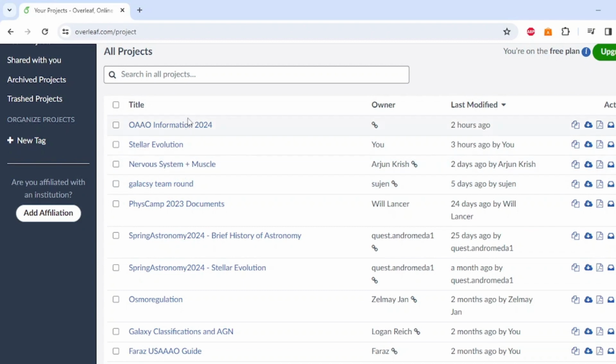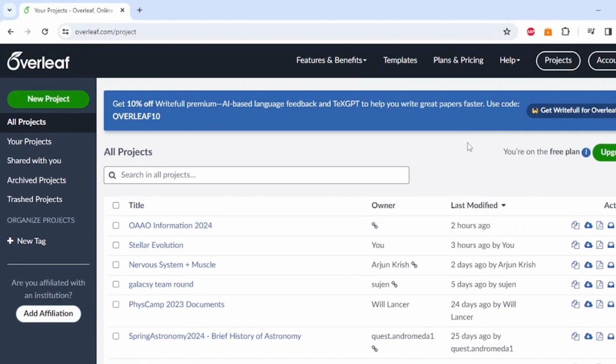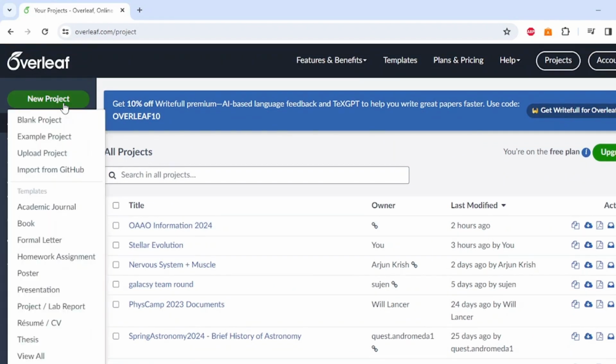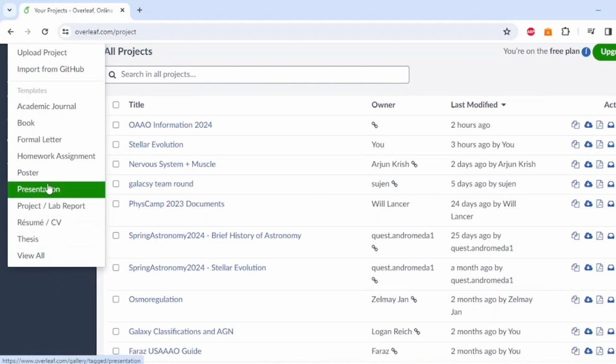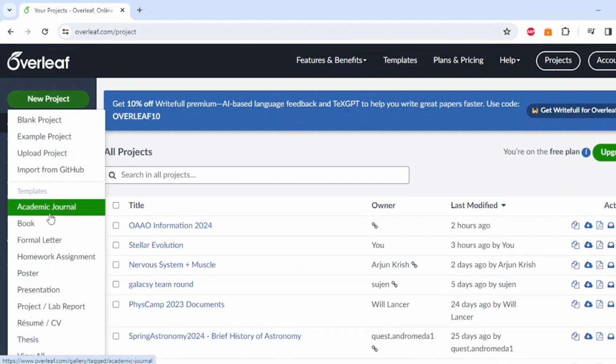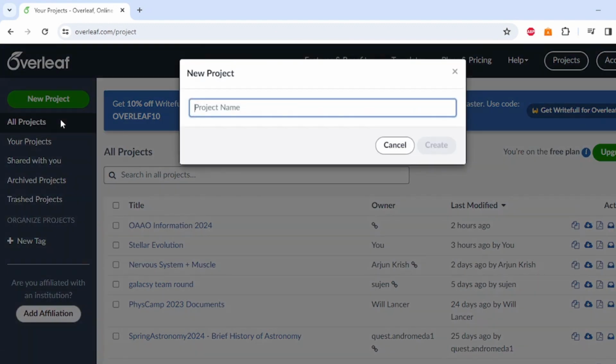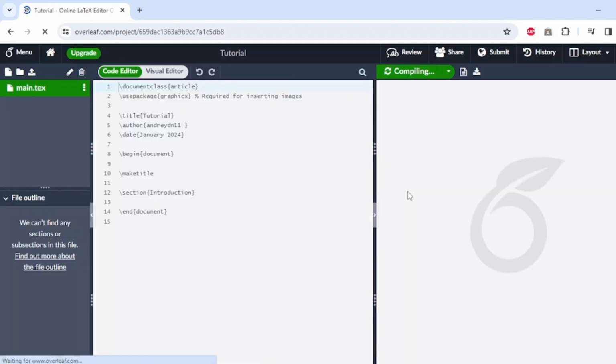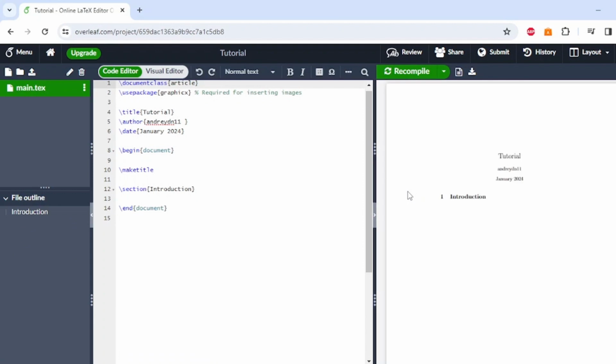Here it shows the name of the project, who originally created it, and the last time it was modified. To create a new project, you simply click new project, and you can choose any of these. They give you some basic templates, so you can look at each of them to see if it's something that you like. But I'm going to start from scratch with a blank project, and we'll name it tutorial. Create. And so, nice, we have a document now.